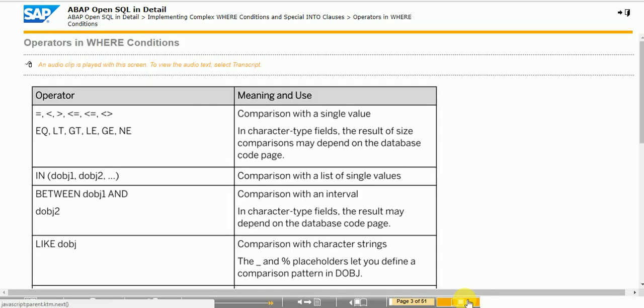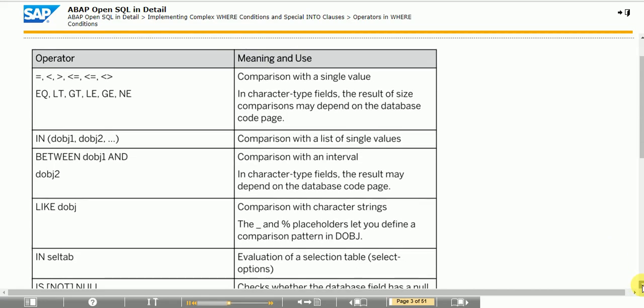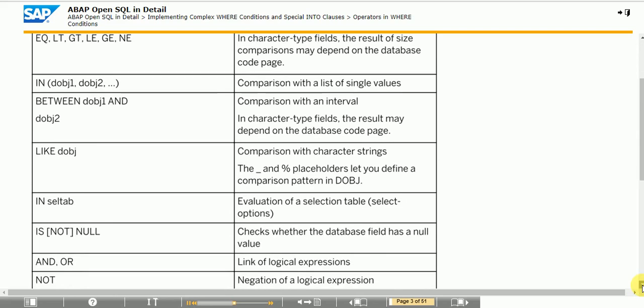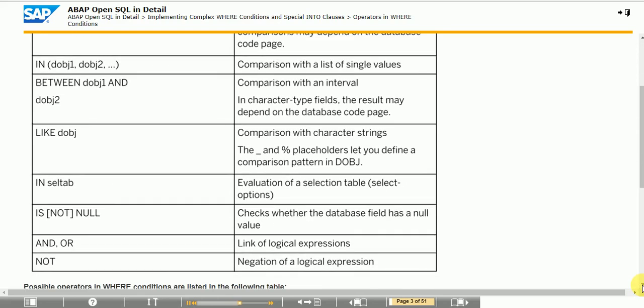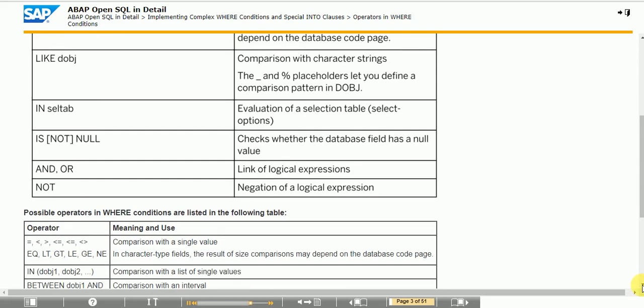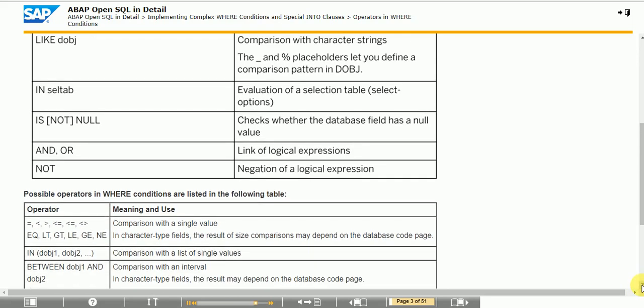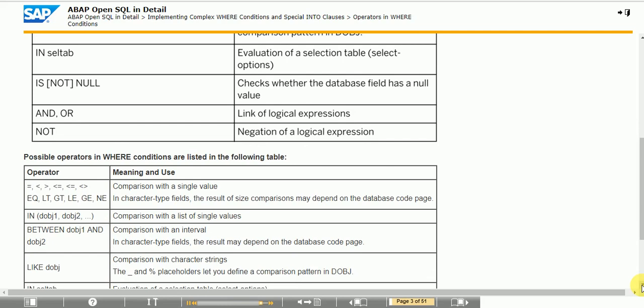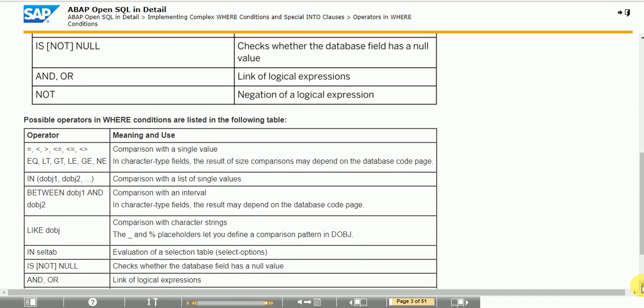When formulating where conditions, you mainly compared single values and evaluated selection tables, that is, select options. The comparison values here were data objects, that is, variables and literals. However, OpenSQL also supports a variety of operators and enables you to compare database table fields with one another.